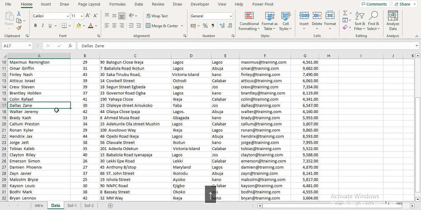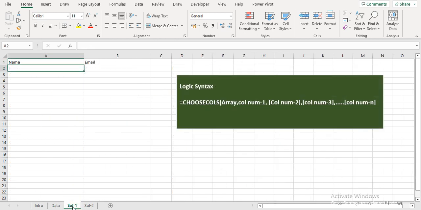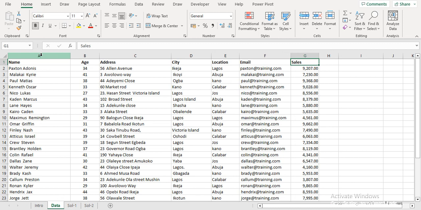We have hypothetical data of names down to sales, emails, all encompassed in this data array. And I want to extract some columns from this particular sheet. Now let's go to exercise 1. In this one, we're going to extract the names and the emails from the data sheet. So from column 1, we want to extract the names, and the emails are from which column? Column 6. So we want to extract columns 1 and 6.